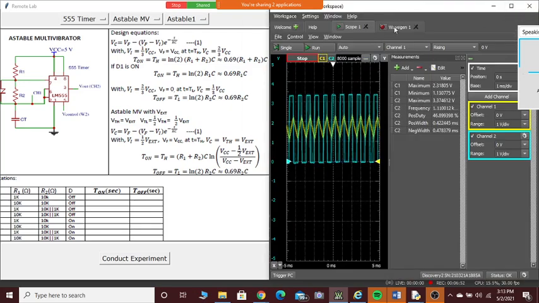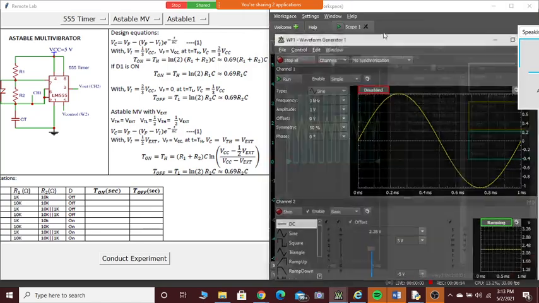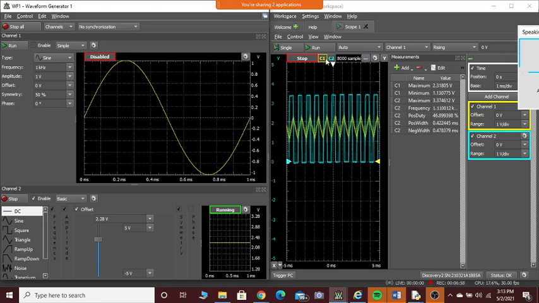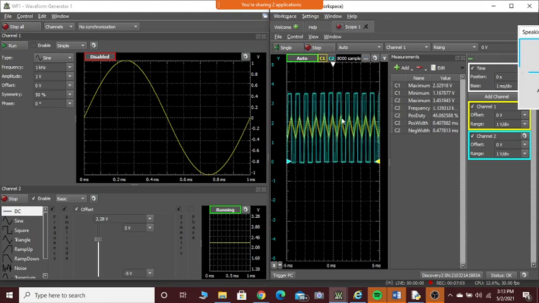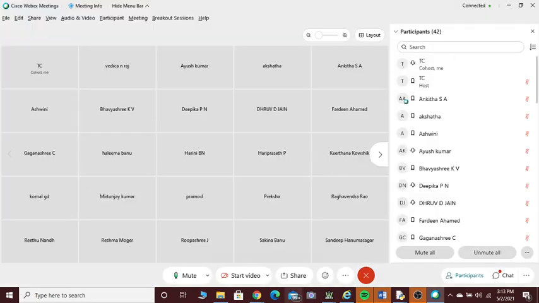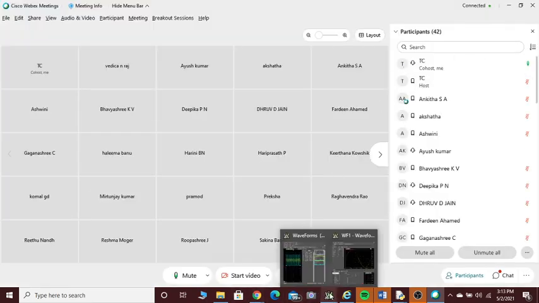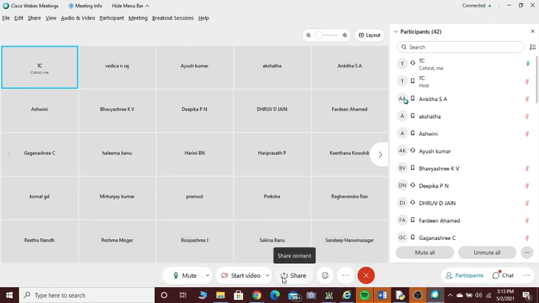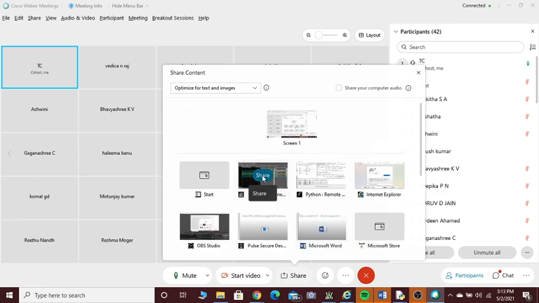I can take out the WaveGen outside and vary this simultaneously. See here, I hope both the waveforms are visible. If I vary this, keep an eye on the top voltage. How much is, oh, it went off. Let me make it visible again. It's going off again and again.